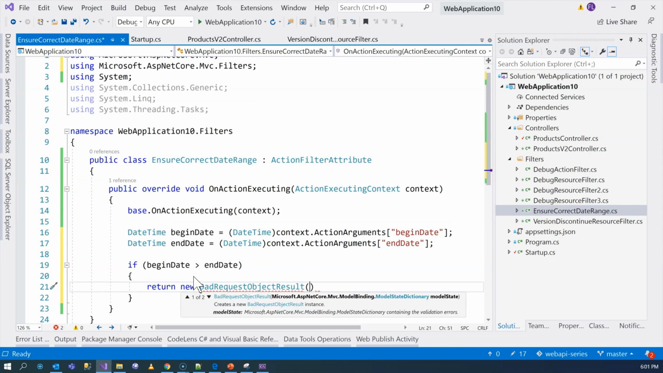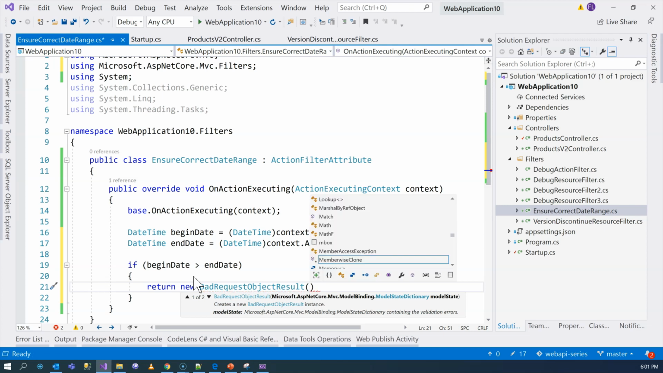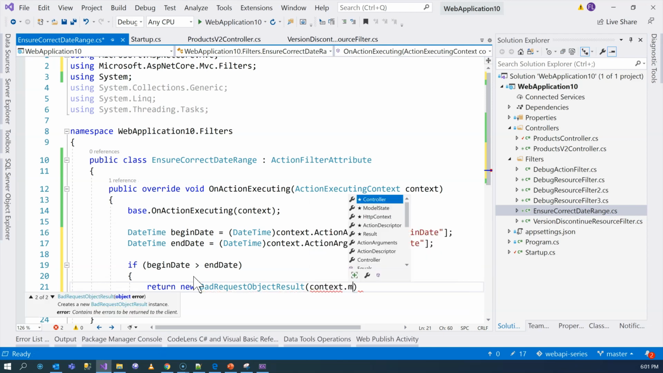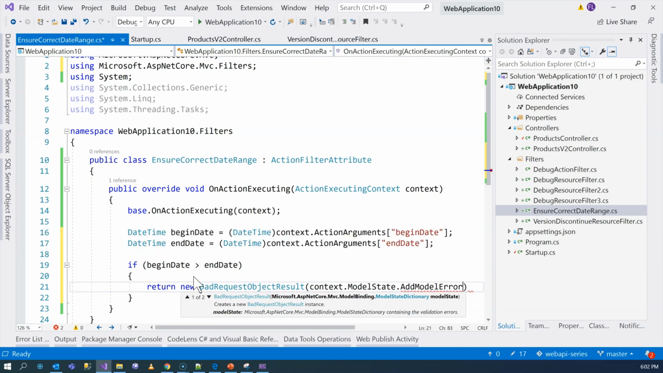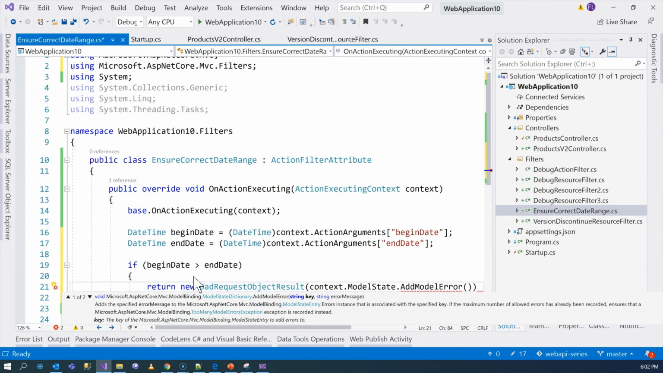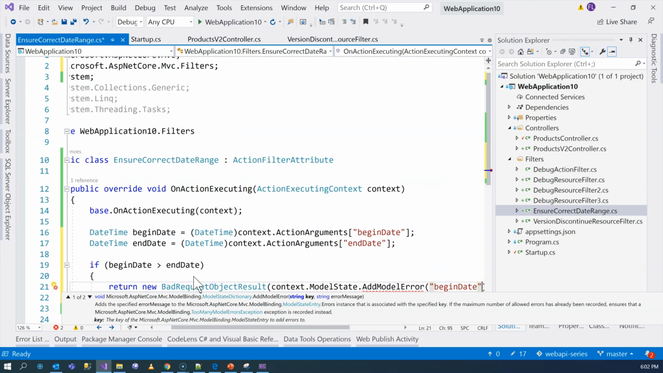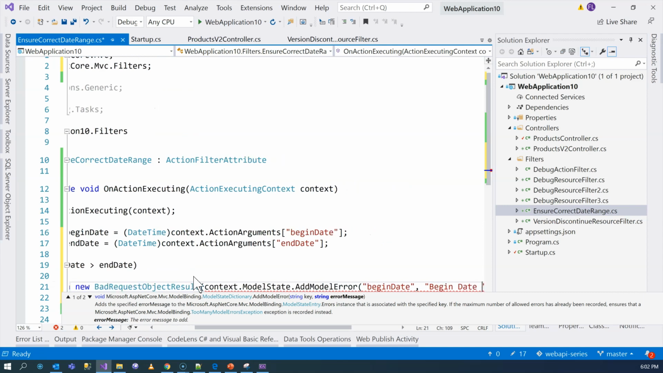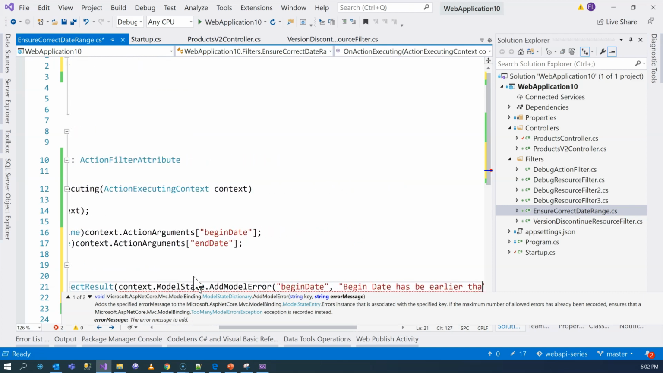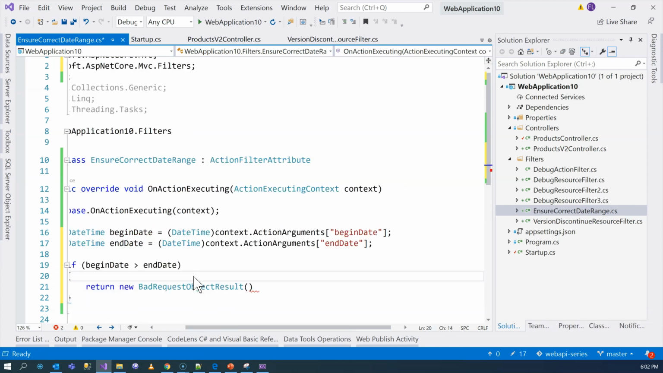And here, because it's an action filter, we can use the context.modelState. And then we can say add model error. And then we can just provide the key. You can say begin date. And then we can say begin date has to be earlier than end date. We can take this out.